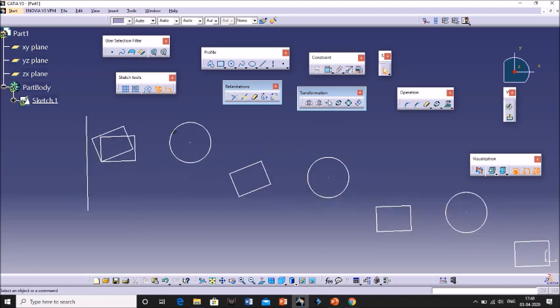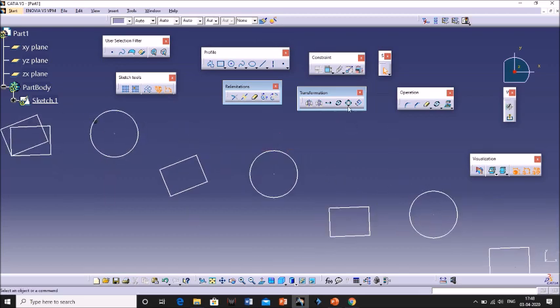So this is about the translation and rotate. Next one is the scale. The scale option is used to increase or decrease the size of the sketch. Now I need to increase or decrease the size of this rectangle. So before that I am giving the dimensions. It has a length of 9.427 and a height of 6.954.